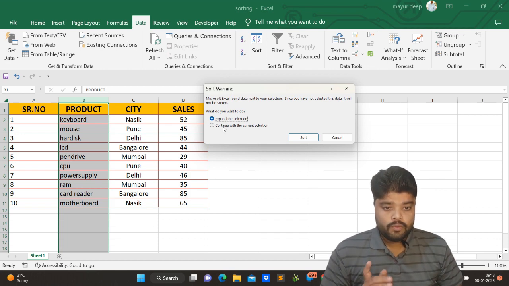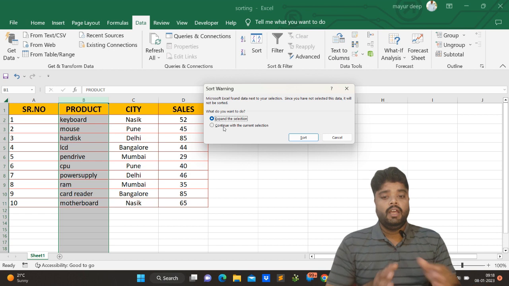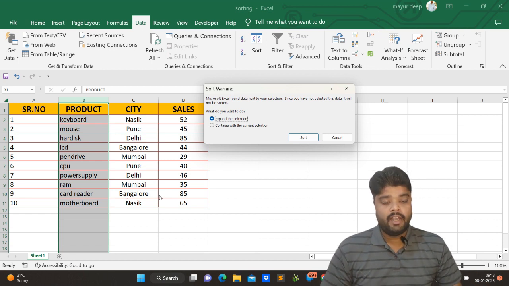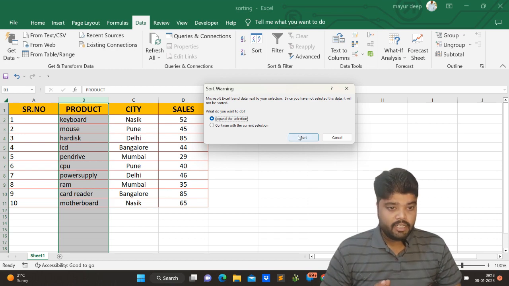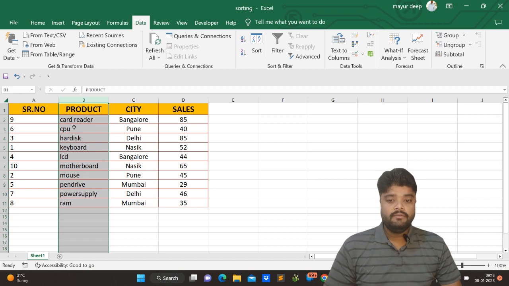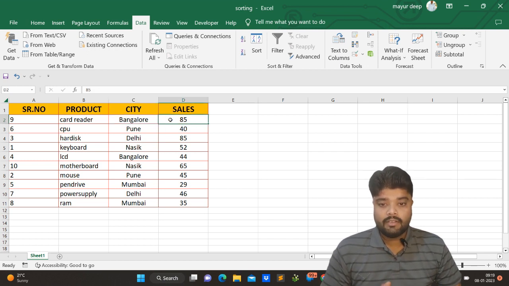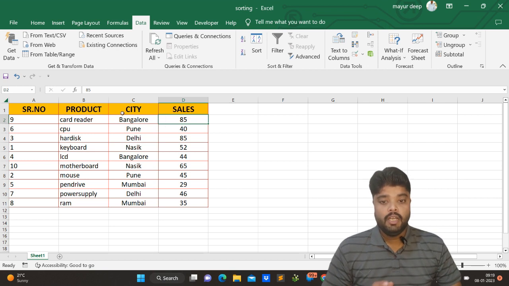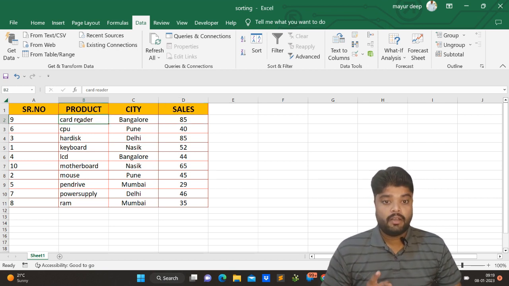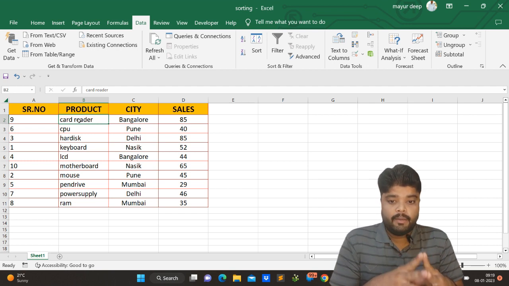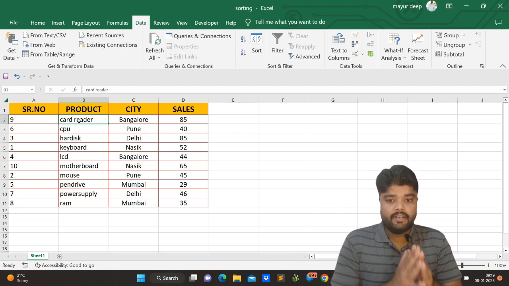So I want to expand my selection so that the city Bangalore and the sales in front of the card reader also get sorted along with the card reader and the other products. I will expand my selection and click on Sort. Now you can see, beside the card reader I have the same city as before, and the same sales as mentioned before sorting. So this is A to Z sorting, ascending, starting from A, B, C, and similarly we are going to use descending for the same.